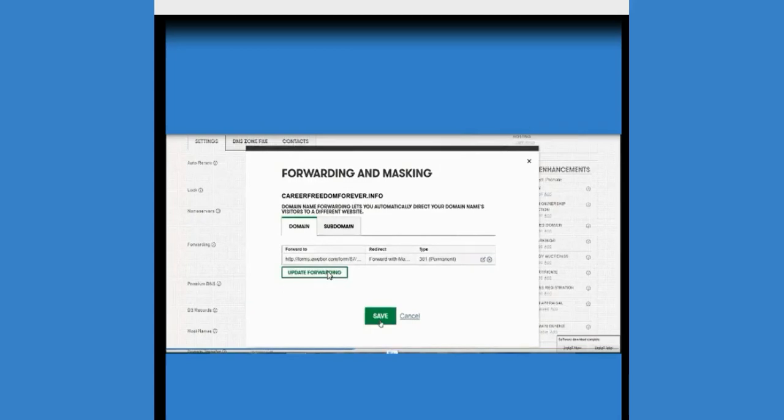You're going to copy that entire thing and go back into your domain site wherever you're getting it. I like to use GoDaddy. So again, here, all you're going to do is just paste in that entire link that we got from Aweber and put it in here to where it says forward to. Okay, that's all you have to do.